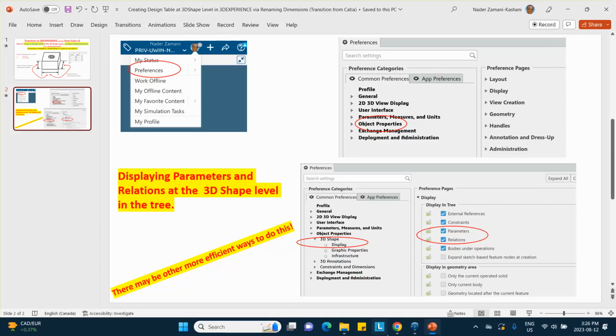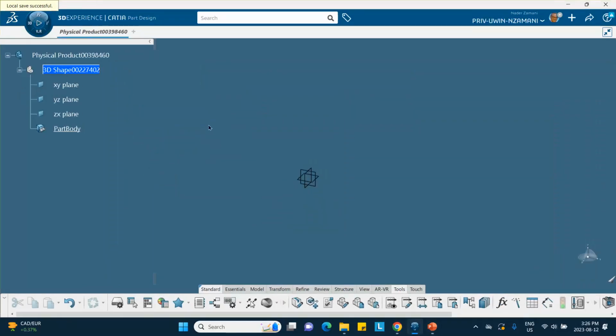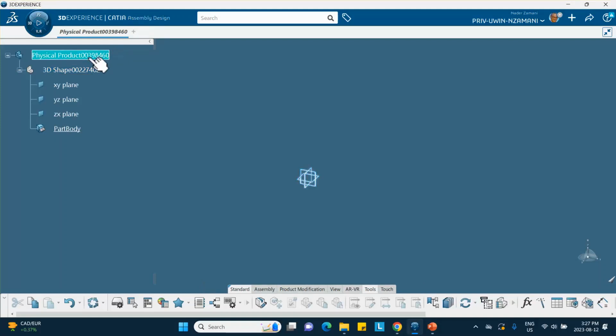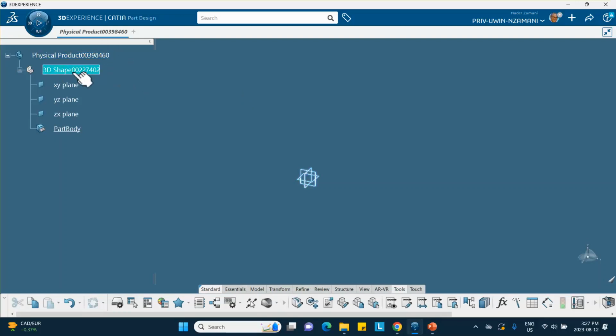All right, so let's go ahead and make our part. Before I do that, let me point out that I'm in part design right now, and you can see that it says part design. But if I double click on this, it says assembly design. So this is what I refer to as physical product or product, and this one is a part. I want to do the stuff at the part design level, so I just double click so that I go to the part design.